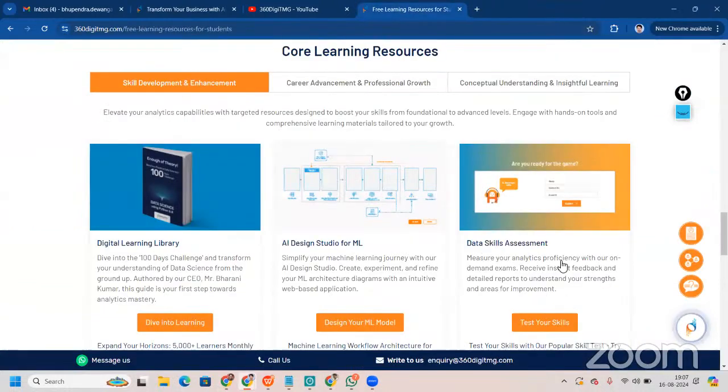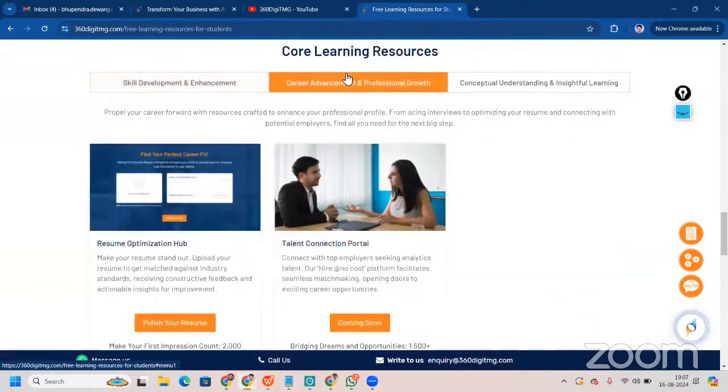It's really good. We have data skills assessment. We have career advancement and professional growth. For career advancement and professional growth, we have the Resume Optimization Hub, where you can go and polish your resume. It's really good. Every Thursday, we have a resume preparation session to make sure that you understand how to prepare your resume. This is just part of our exclusive resume preparation session that we mention during our demo. We have a talent connection portal that's coming soon.